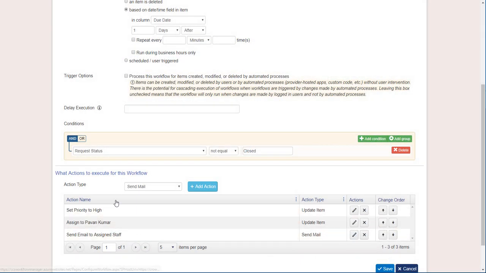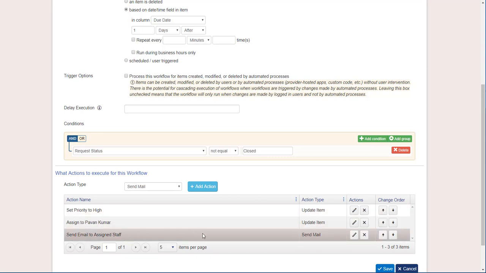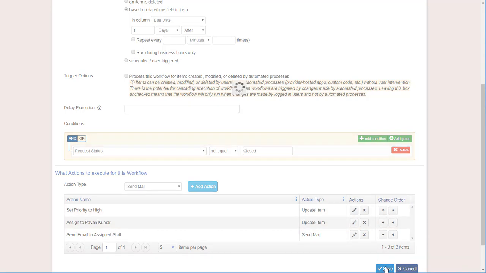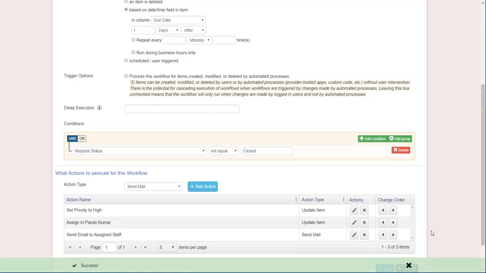So now we have set up 3 separate actions that are going to run 1 day after if the ticket is not closed. Very easy to do, very simple. You can set priority high, assign to somebody else, send email to assigned staff, and there we have it. Now you can make any more actions you want here or change these actions. They can be different. This is just one example of an escalation just to show you how easy and simple it is to create such a type of workflow inside of the NITRO Studio.